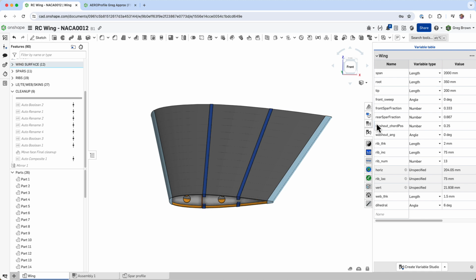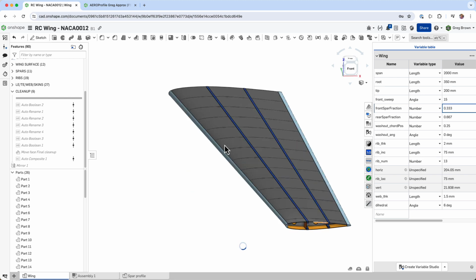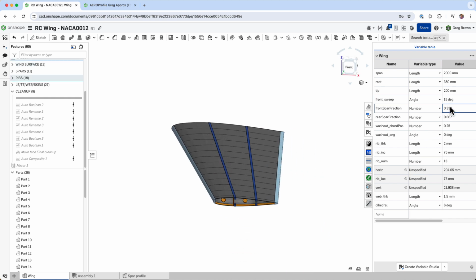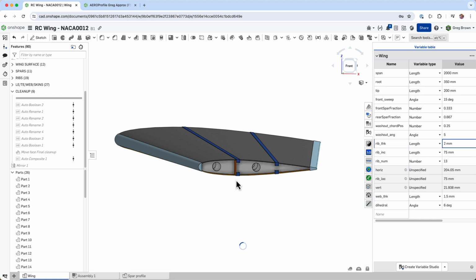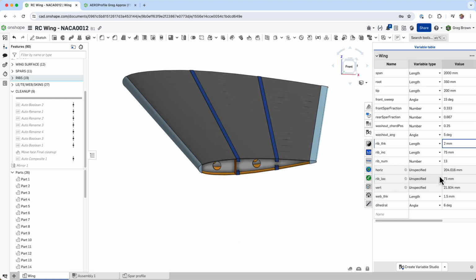Okay, so that worked. This is the first time I'm trying this, so let's keep our fingers crossed. And have I done the right thing? Yes, I think we're all good so far. We've got our front sweep, we've got different root washout. Let's give it a nice washout on it now. Let's see, yep, that worked. What else is there to try? We have a dihedral. Yes, we have a dihedral.